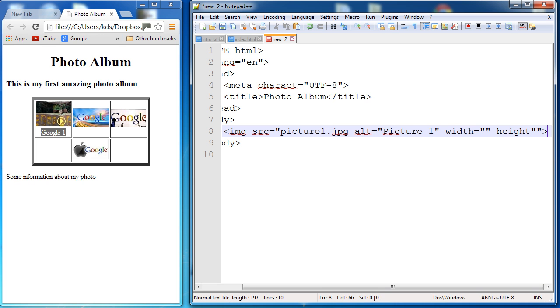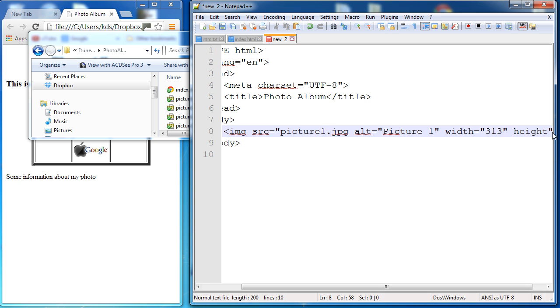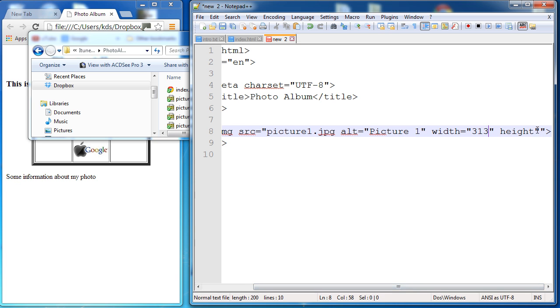Okay, so let's just find out what the width and height is again for picture 1. So hover over that. And again, just remember, if you can't find it out from when you hover over it, if you right click and go to properties, it will tell you how many pixels it is. So it's 313 by 229. So the width is 313, and the height is 229.